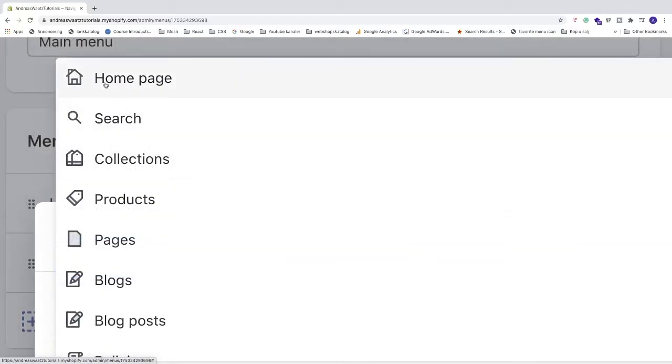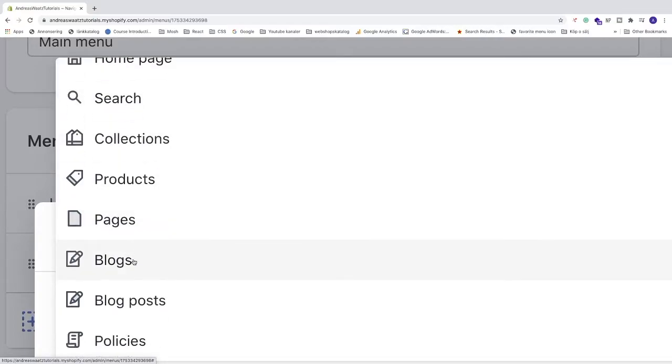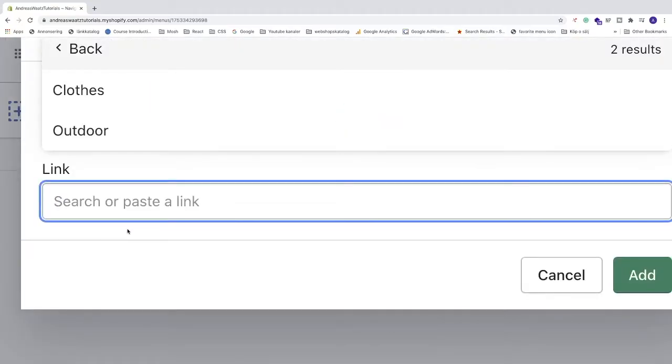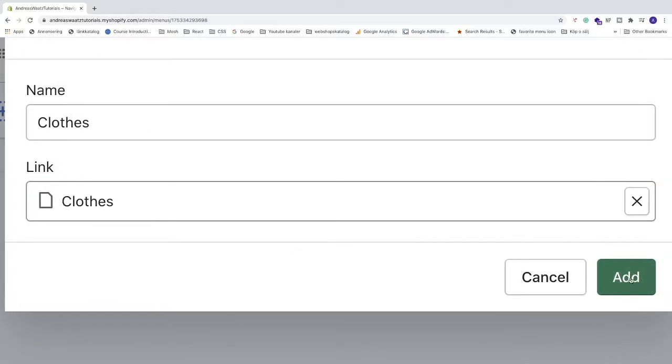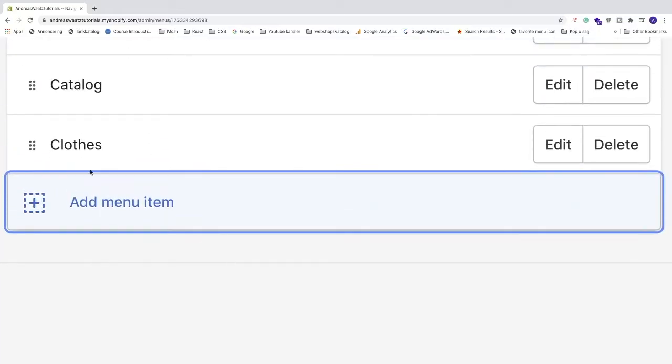So now we can choose to add homepage, search, collections, products, pages, blogs, blog posts, and policies. I'm just gonna click on pages. I'm gonna click on clothes. And now go to the bottom right corner, click on add. So now we have the top level menu item in place.